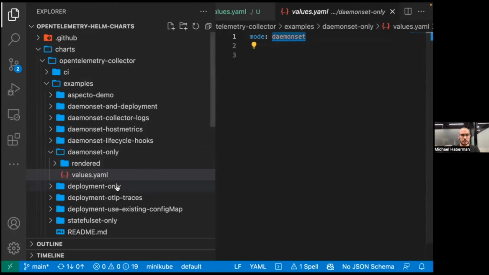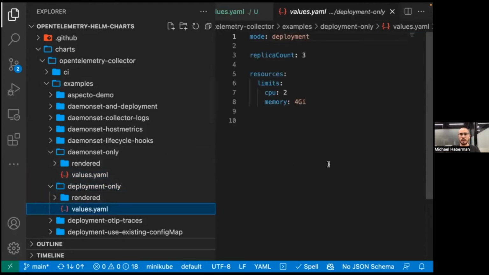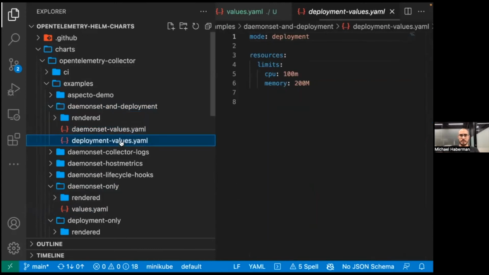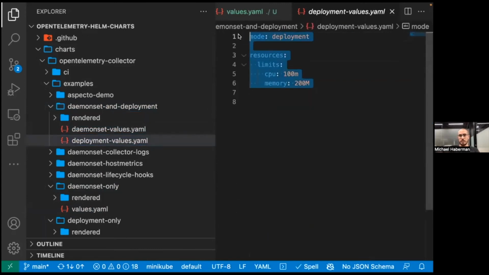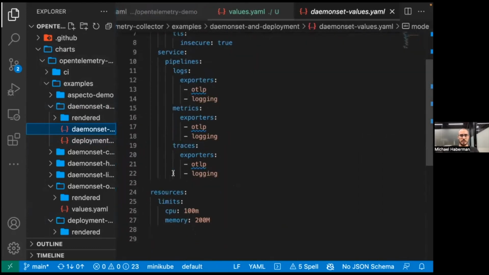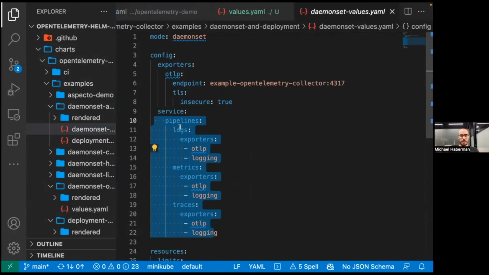So that's defining the daemon set, and that is defining the deployment. Here we define it with a bit more details. We have the mode, we have 3 replicas, and we set some resource limit. In case you want to have both, here you have the deployment with some limit. So we have the deployment and we have the daemon set, and the daemon set is actually containing the different configuration of the different pipelines, the logs, metrics, and traces, and then exporting it to some external place.